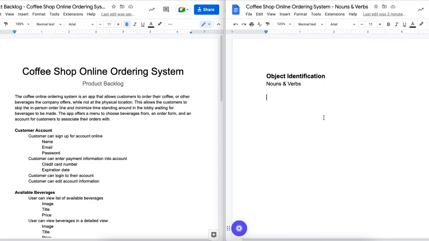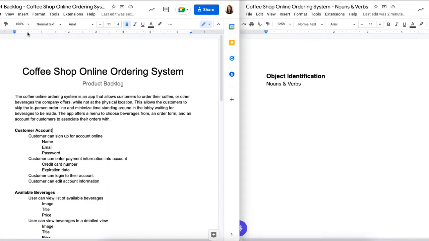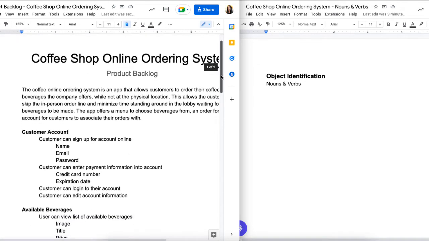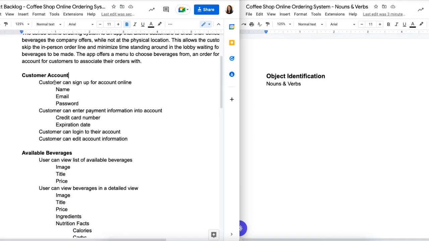So the first thing I'm going to do is go through and highlight all of the nouns in the customer account section. So I'm going to zoom in here and we're just going to highlight all of the nouns, and then we'll talk through them after.